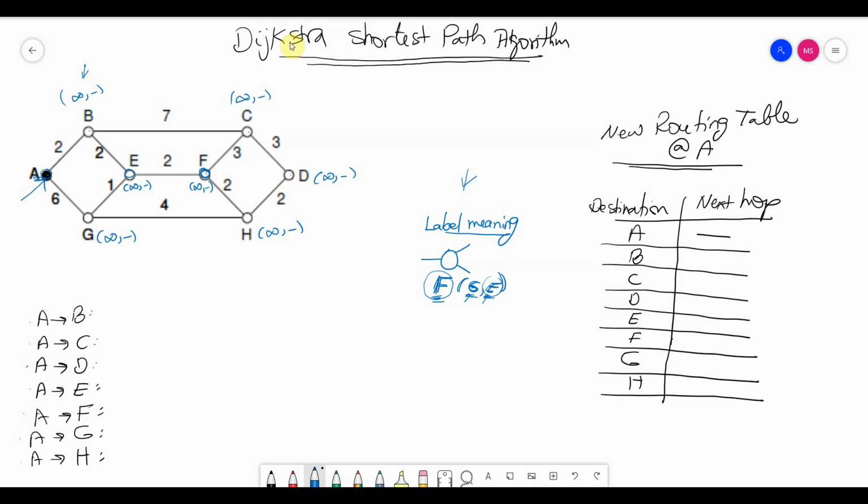So what is the label at B here? Infinity, comma dash. What is the total distance of the shortest path from the source to B? I don't know it yet, so it's infinity. Where is it coming from? I don't know, so it's just an empty label, dash. So infinity, comma dash, infinity, comma dash, and so on. This is the initial label for every node in the network, right?